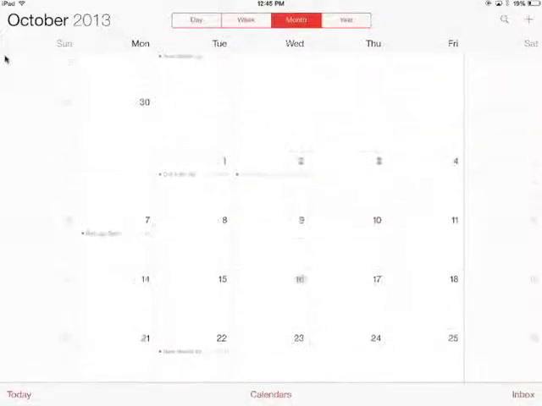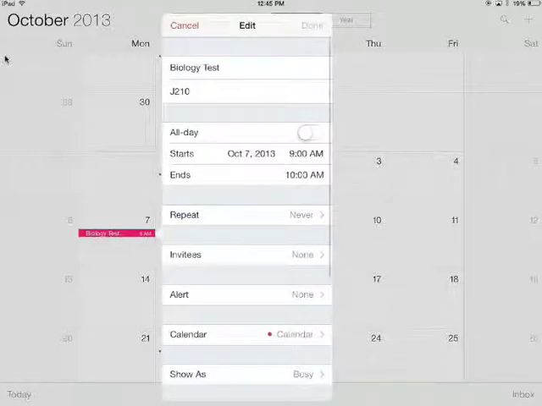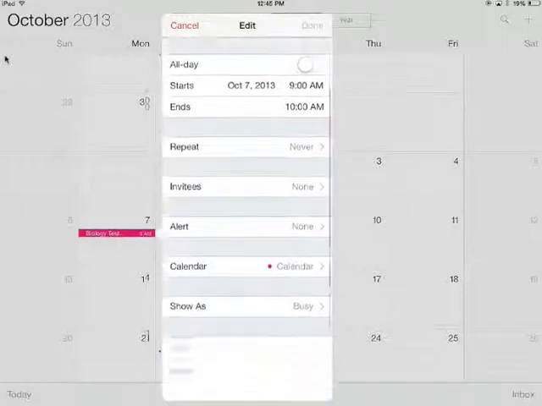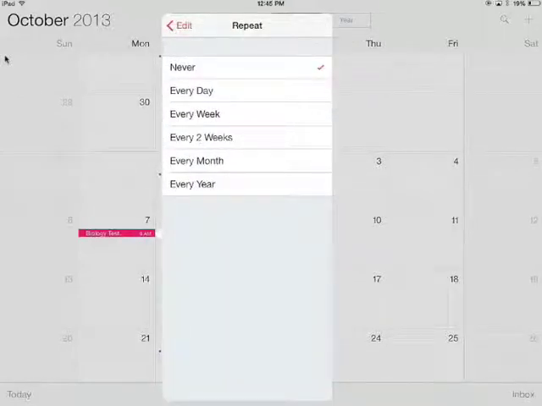So now, if I look at October 7th, I can click on that again, and I can see that I have a biology test in J210 on Monday, October 7th, 2013. If I open up that edit sign again, there's a few more things that I can do with this event. I can repeat it. If I had a test every month on the 7th, I could repeat it by clicking the every month. That's not how my biology class works, so I'm not going to do it that way.